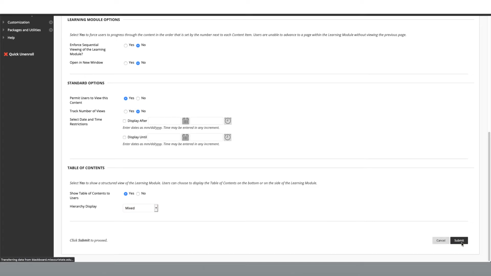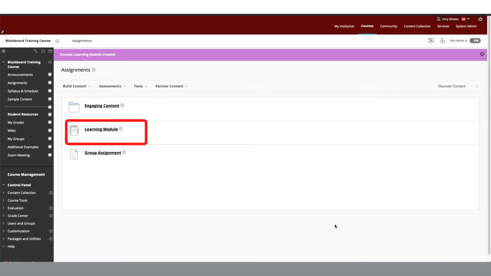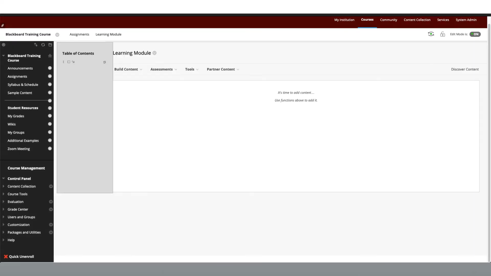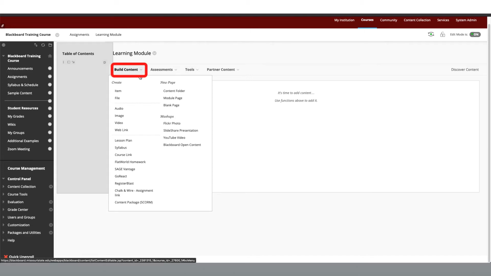Now it's time to add some content. Click on the learning module link to get started. Learning modules can contain any of the items that any other content area has. You can add items, files, media, content folders, and even another learning module if you'd like. I'm going to keep my learning module pretty simple by adding a content folder and then adding an item and an image.